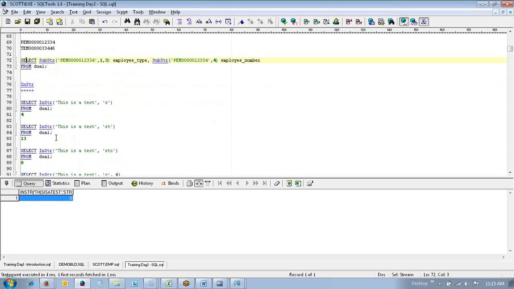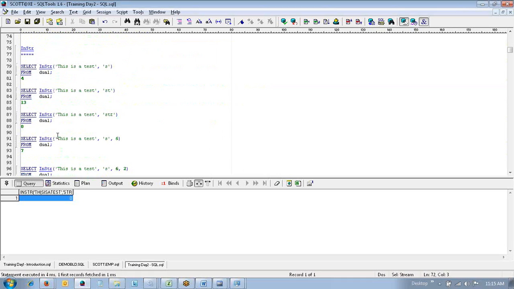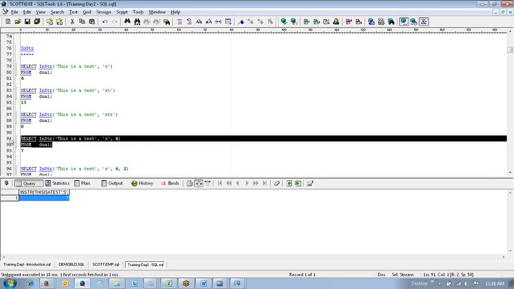Okay, I hope you guys are able to run the query. So in INSTR, after the two parameters, the input string and the search string, you can also specify the start position, which is 6 here. So instead of starting from the first position, I want to start searching from the 6th position right here. It will ignore the first 5 characters and start searching for the S from the 6th position.